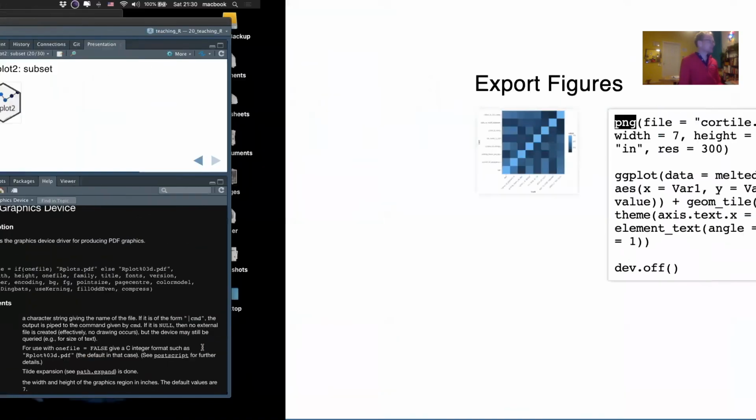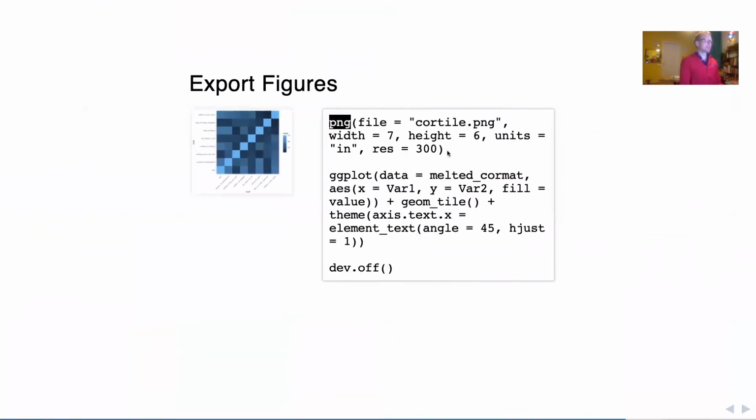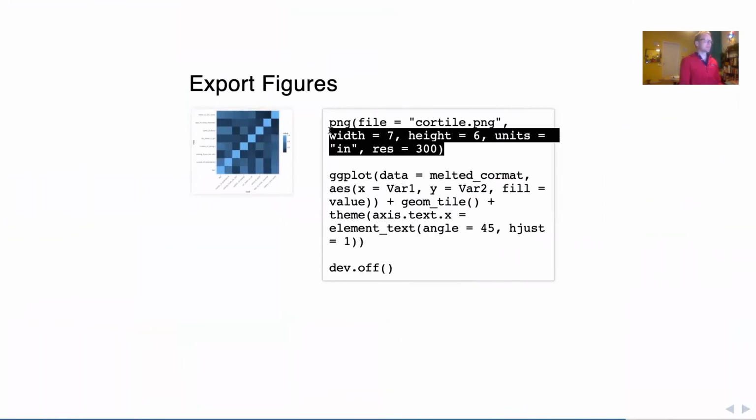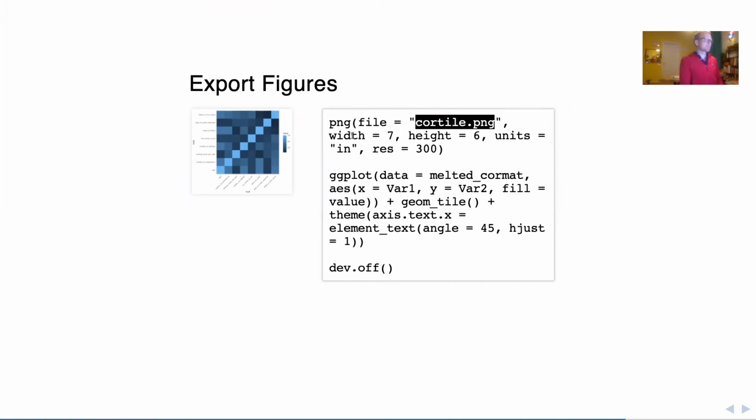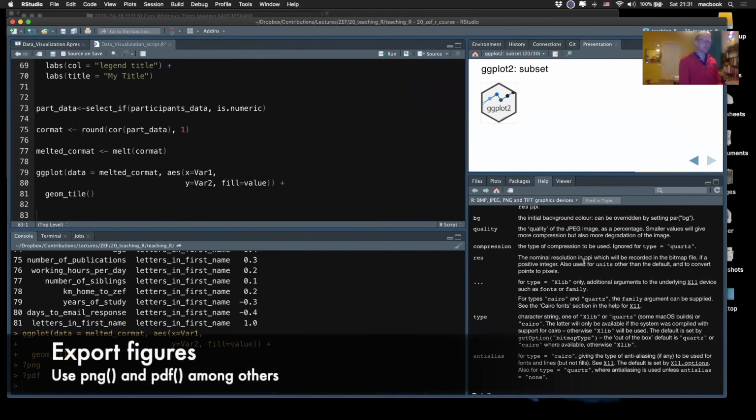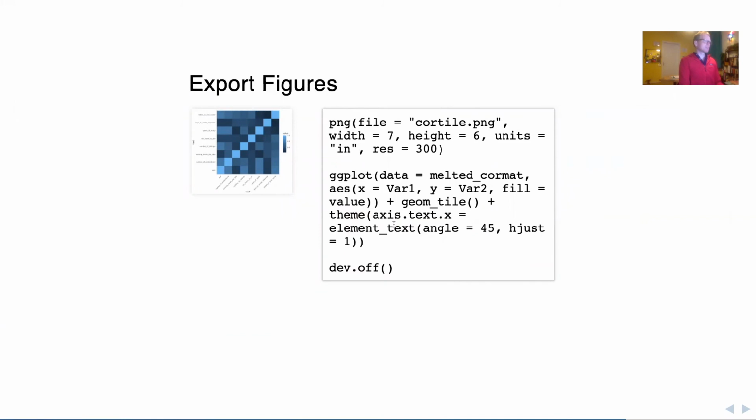Okay, what I'm going to do is tell the interface that I'm going to create a file, and the file is going to be called quartile.png. I'm going to specify the width, units, and the resolution, the nominal resolution in PPI, pixels per inch. I'm going to call ggplot again on that same data.